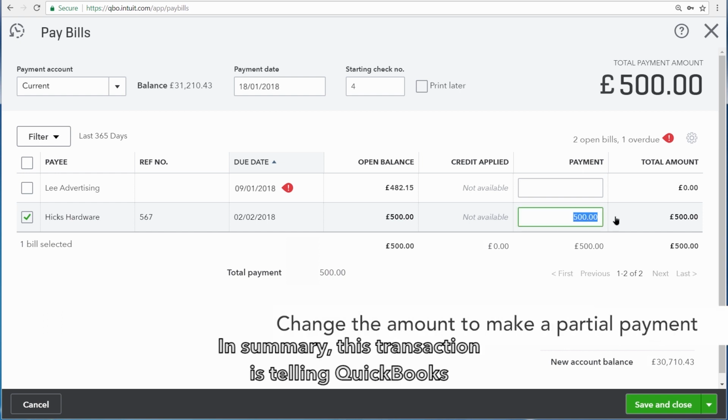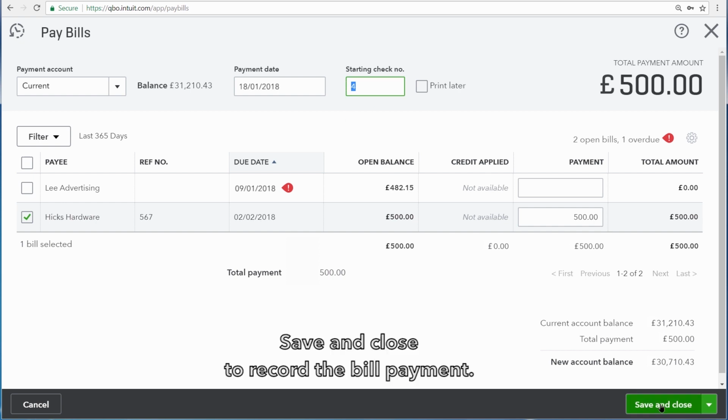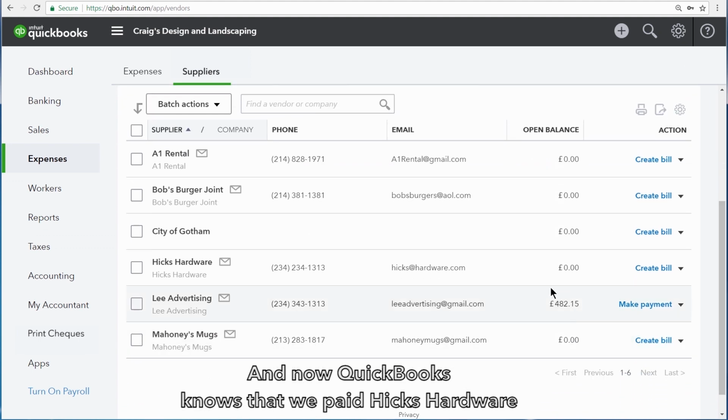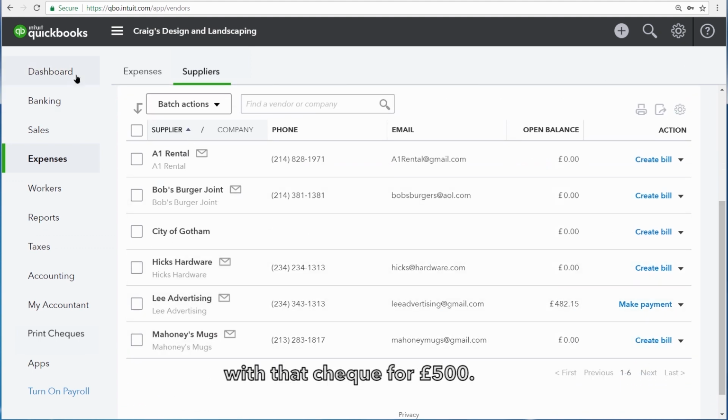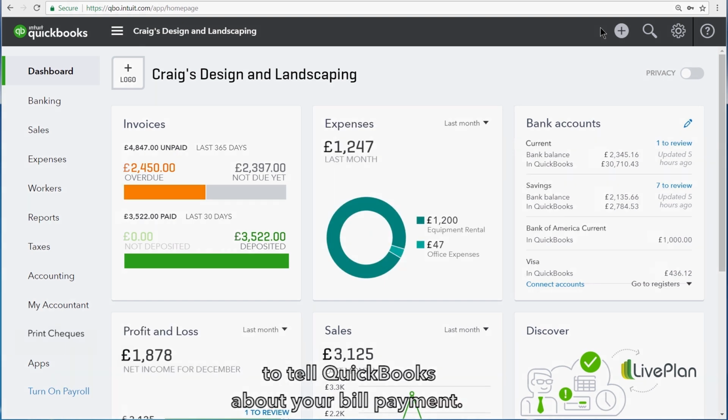In summary, this transaction is telling QuickBooks that we're paying off bill number 567 with a handwritten check number 4. Save and close to record the bill payment. And now QuickBooks knows that we paid Hicks Hardware with that check for £500. Use either of these methods to tell QuickBooks about your bill payment.